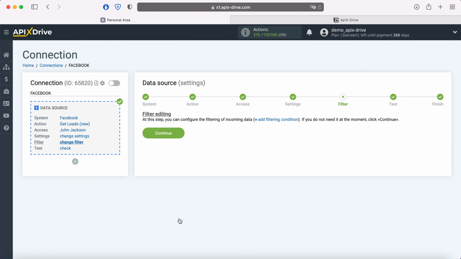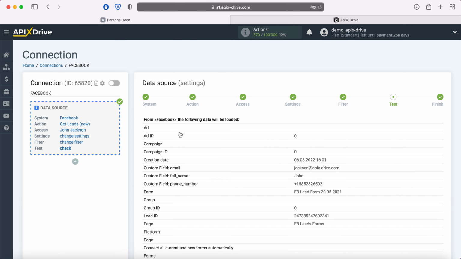At this stage, you can set up a data filter. In this case there is no need for this, so just click Continue. At this stage, you see an example of one of your leads.